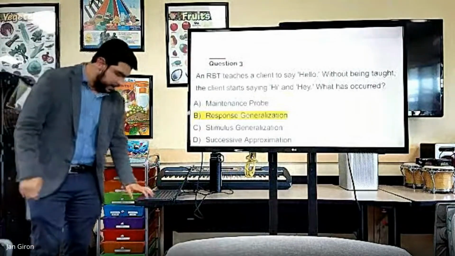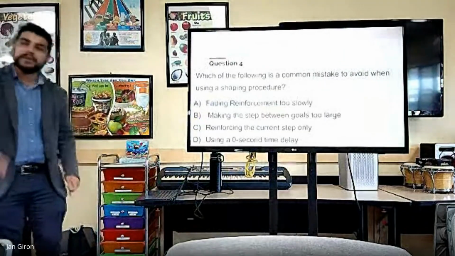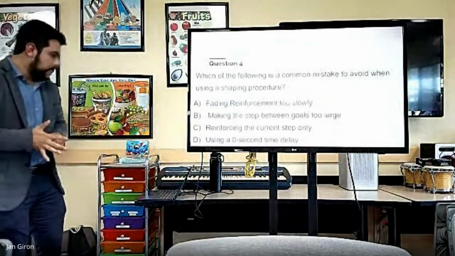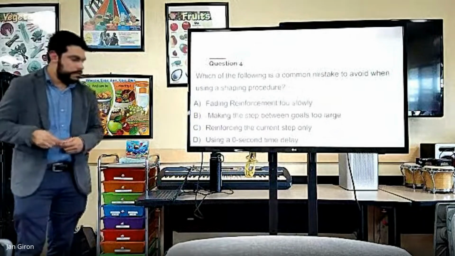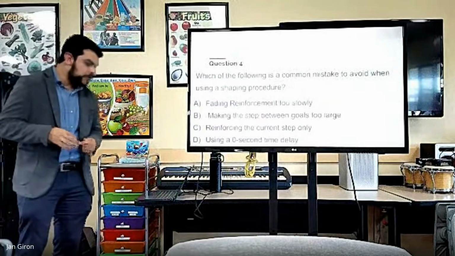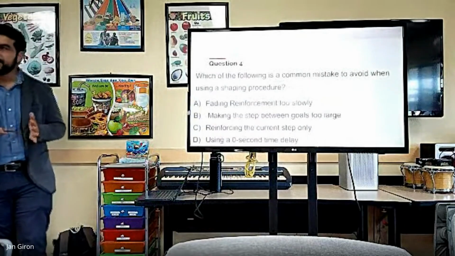Greeting someone. Great. Which of the following is a common mistake to avoid when we're using shaping? Is it fading reinforcement too slowly? Letter B. Making the steps between the goals too large, reinforcing only the current step, or using a 0-second time delay? B.